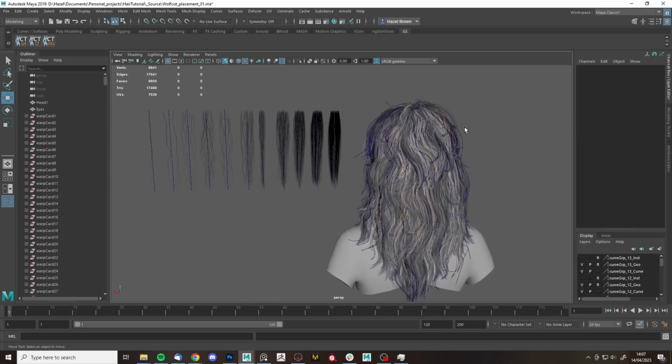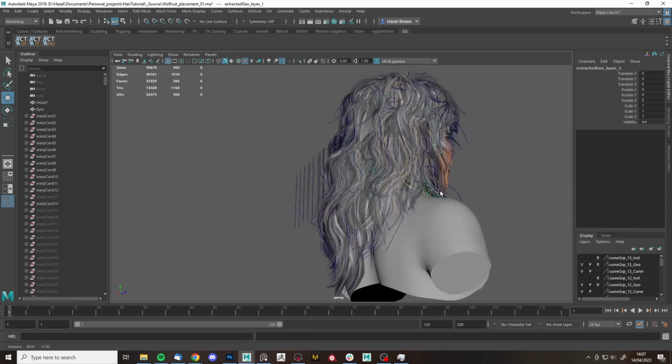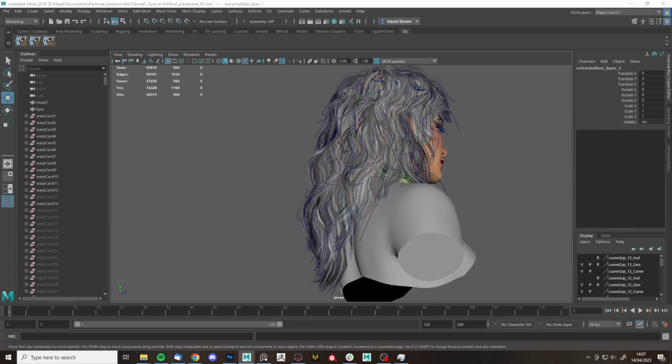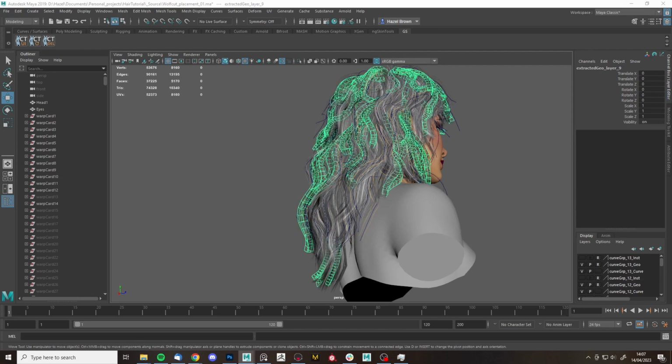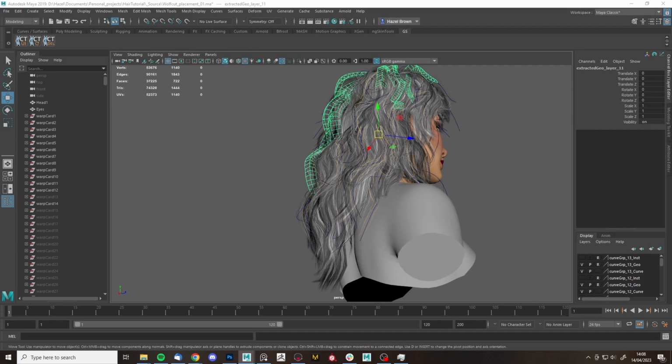So yeah, I'm going to show you how I split the hair and optimize it a bit better. What I do first is I extract the geometry in layers like this. This way I can prioritize which parts I want to aggressively optimize, and then leave the bits on top, rather than trying to optimize the entire thing with the same aggression. So yeah, I just do this.